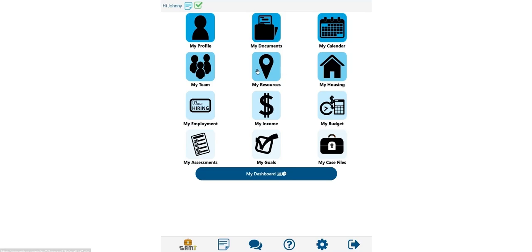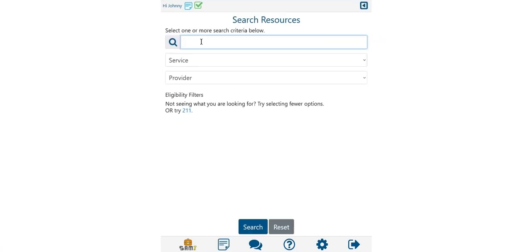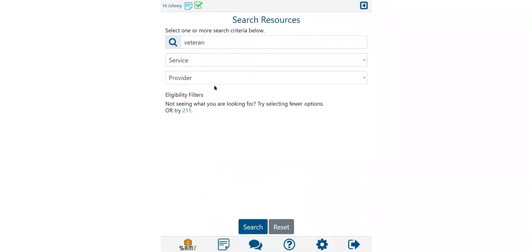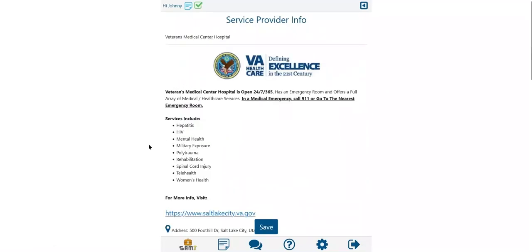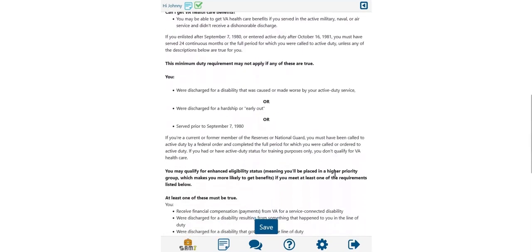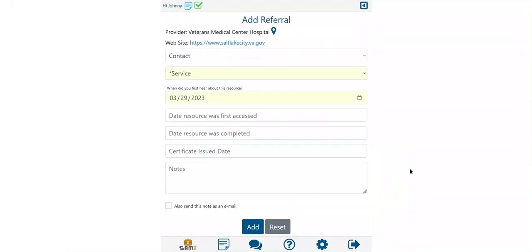My Resources is where clients can look up resources in Salt Lake County. You're able to search by simply typing what you need or by selecting a service type. You can also look through a drop-down menu of every service provider we have in our system. When you select a service provider, you're able to see details about the provider and their services, contact information, and their address. If you want to save a provider, you can press Save to make it easier to access later.